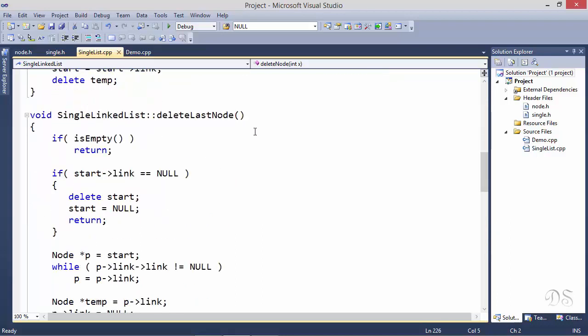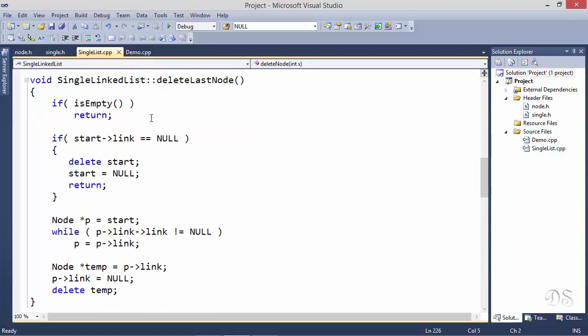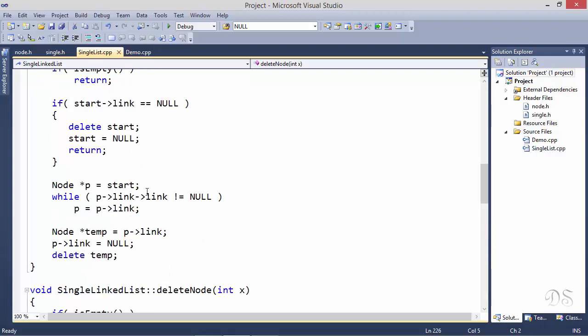Then this is the function delete last node that will delete the last node of the list. If the list is empty, we'll just return. If the list has only one node, then we'll delete that node and make start equal to null and return. Otherwise, we'll find a pointer to the second last node of the list. So after this loop terminates, p will point to the second last node of the list, and we'll make temp point to the last node of the list by writing temp equal to p->link. And then we put null in the link of the second last node. So the last node is deleted and the second last node becomes the new last node of the list. And then we physically remove the last node by writing delete temp.